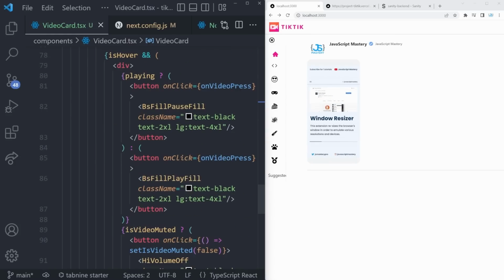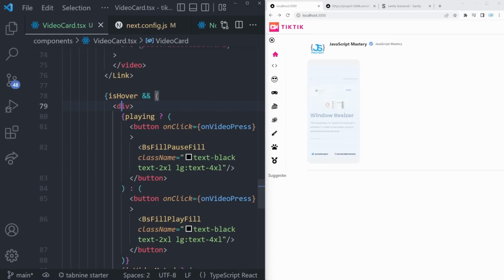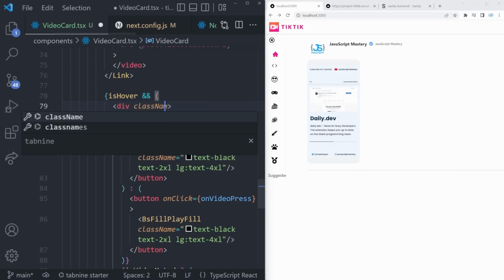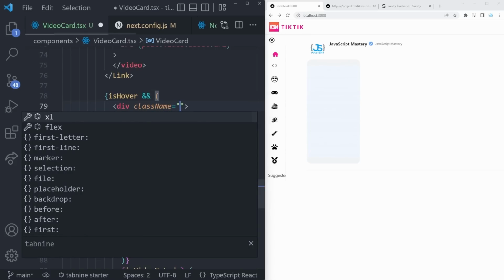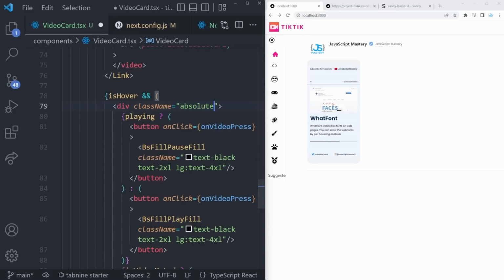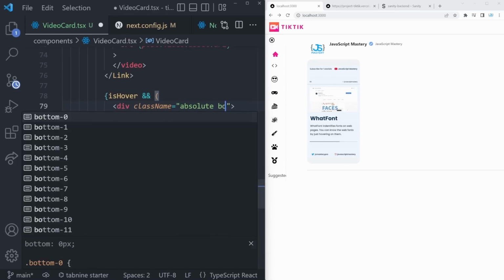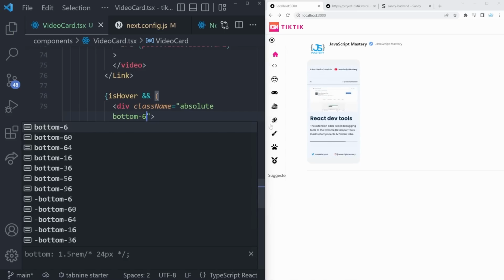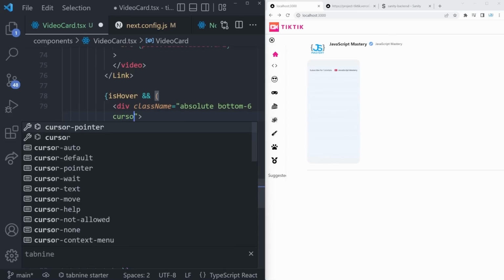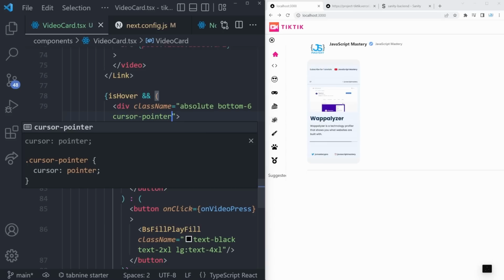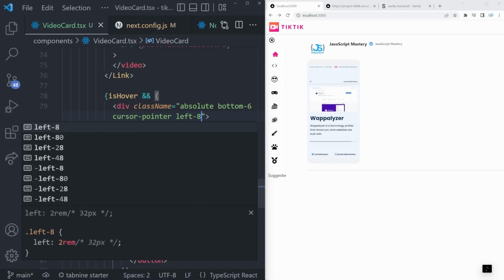So to do that, we can go under our div, where we say is hover, and we can add some class names. So these are going to be just a bit lengthier as we have to position them properly. So the class name is going to be absolute. We're going to also do bottom-6. You can see right now they're right here. Let's also do a cursor dash pointer and left-8. There we go. Now they're there.